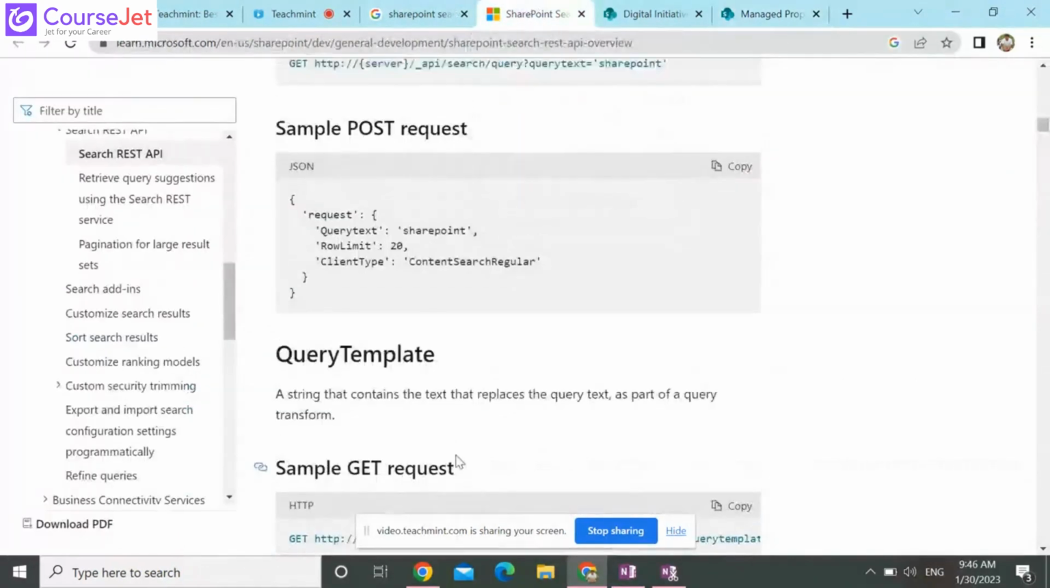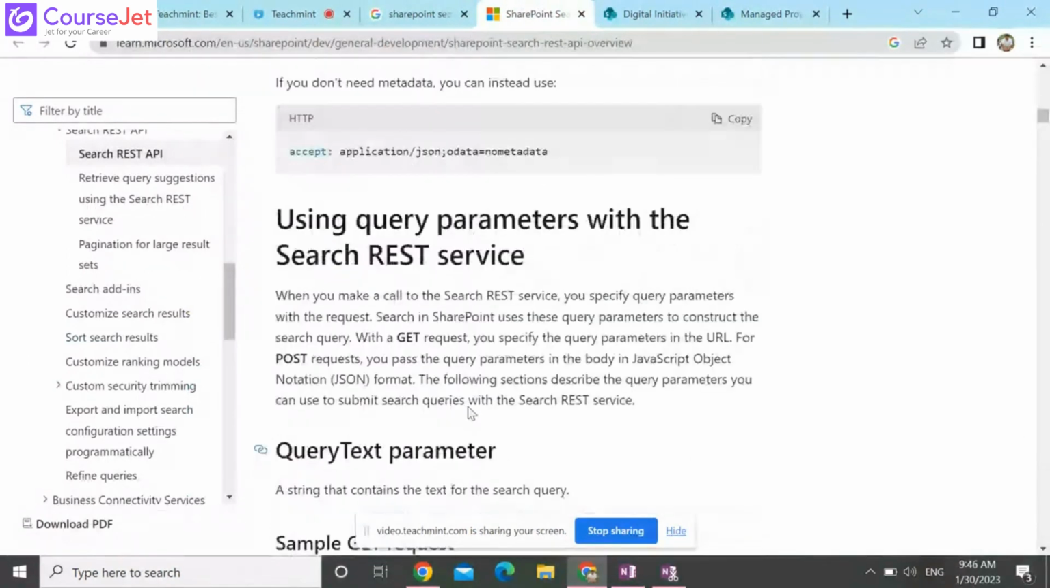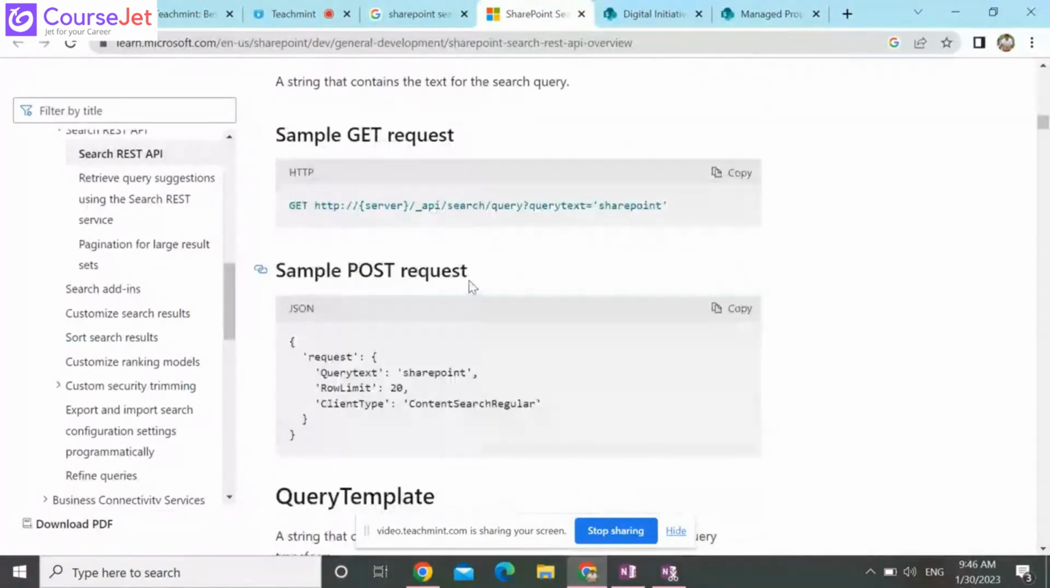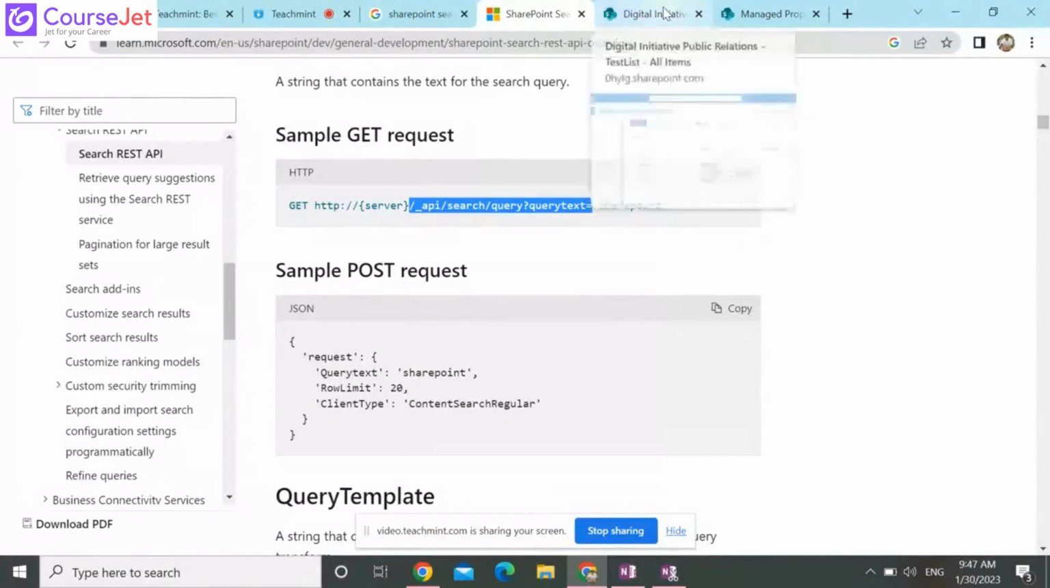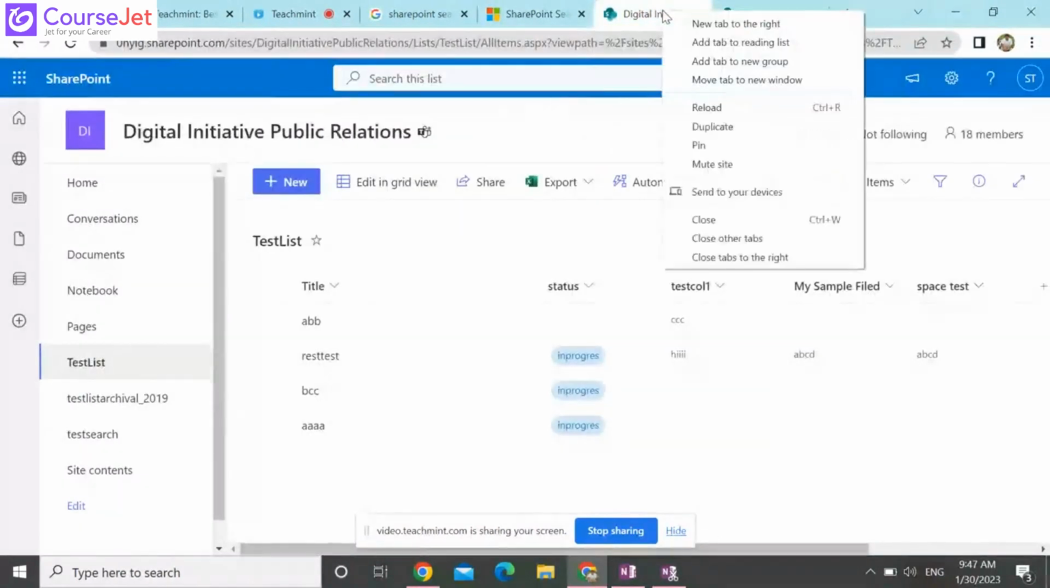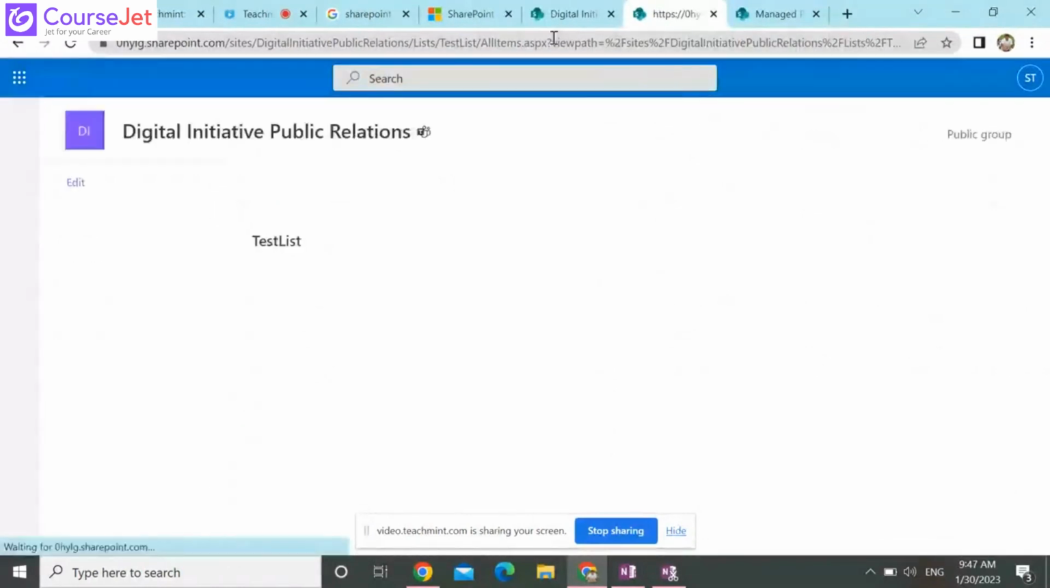Okay, so as we saw last day, the search API is also something similar to that. Site URL/_api/search/query, and the query text we need to pass. This is a simple search query at site level. If you want to make any query, duplicate.